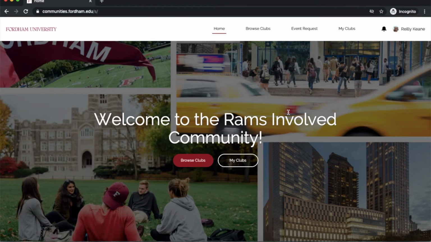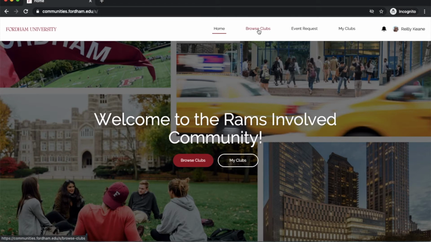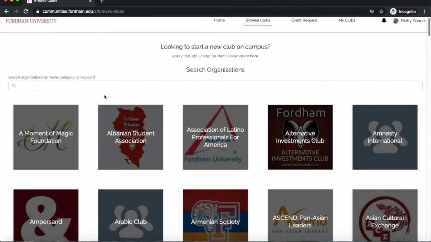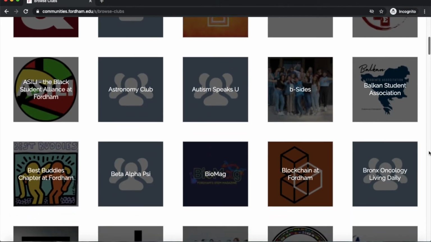Next, when you go back to the top, you'll notice a couple of other major buttons. Next to the home page is the Browse Clubs button. When you click here, this will take you to a complete list of all the clubs. You'll notice there's a search bar at the top where you can search for a specific club you're looking for, or you can scroll down and see all the clubs in alphabetical order, like I'm doing here.